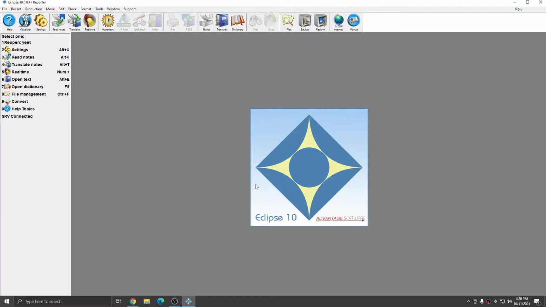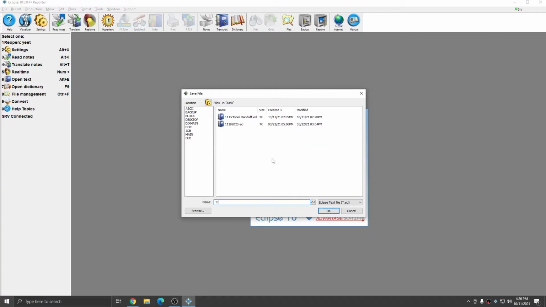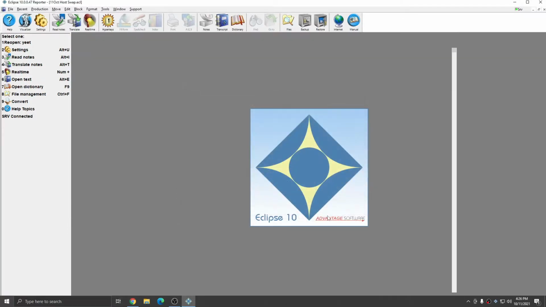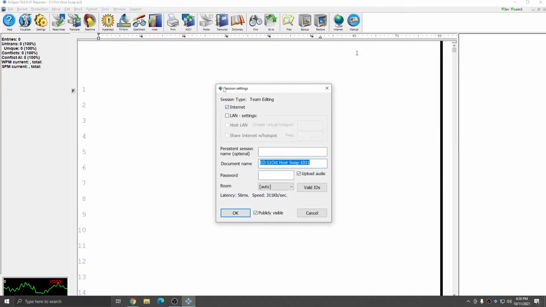For this demonstration, I'm going to begin a real-time file. I'm going to call my file 11 October host swap and press OK. I'll choose my starting stroke. And in the session settings window for my team editing session, I'm going to choose internet only. I have the option to instead or also start a LAN session, host that LAN session, and create a virtual hotspot if I desire. But for this example, I'm going to choose internet only.